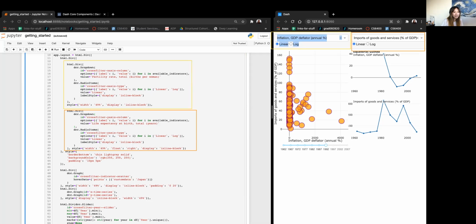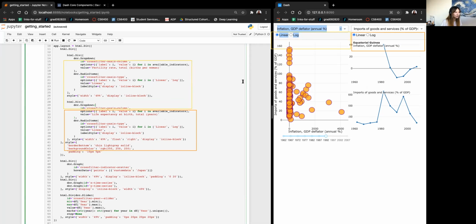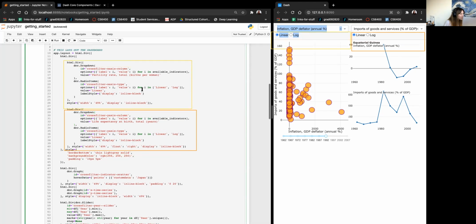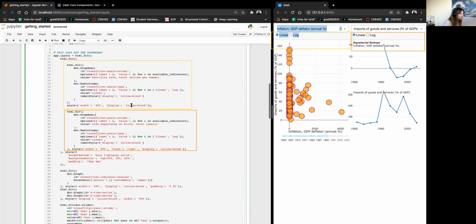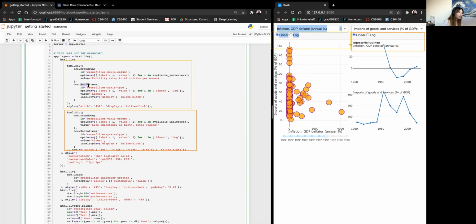So in this yellow section, there are two DCCs. And remember, DCC is dash core component. So the two main components I have here are a dropdown and a radio item. So the dropdown list I have here is this dropdown list. And then the radio items I have, whether it's linear or log. So you can see within each DCC, you have a bunch of parameters that you can play around with. For the specific DCC, look up the documentation.